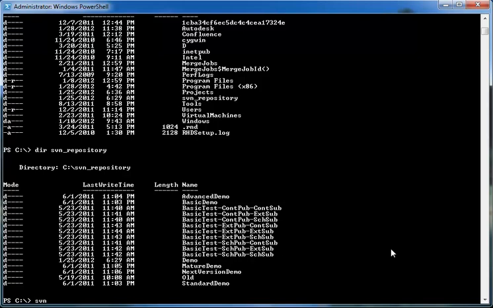So what I want to do is svnadmin create, and we're going to give it the full path now, C:\svn_repository\demo2. Now you might think that I would just type in demo2 and it would somehow know where my base is, but no, I have to type in the whole thing, the fully qualified path of where I want this to be located.